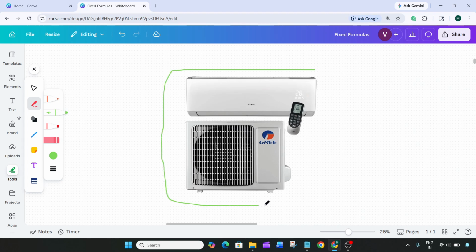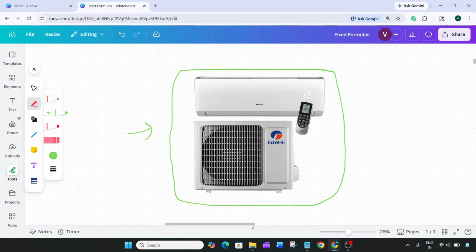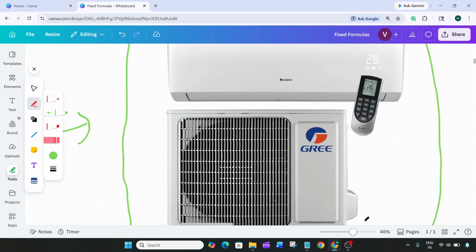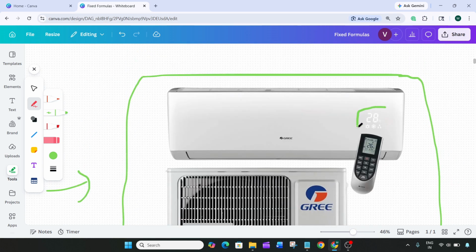Hello guys, if your Gree air conditioner is not working properly, like not cooling, showing errors, or not responding, a reset can often fix the issue quickly. Air conditioners can develop temporary glitches due to power fluctuations, internal system errors, or incorrect settings, which may affect performance.